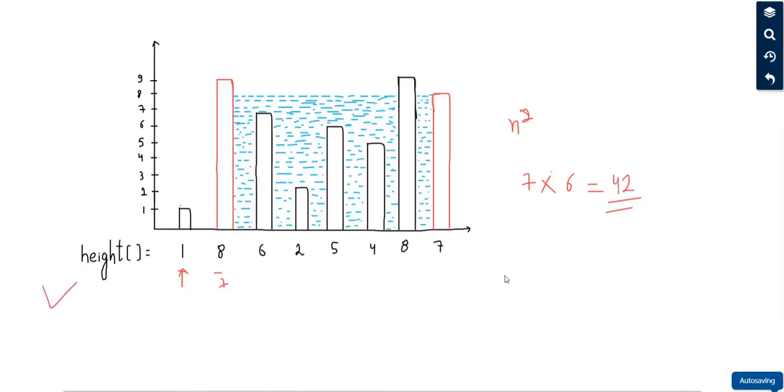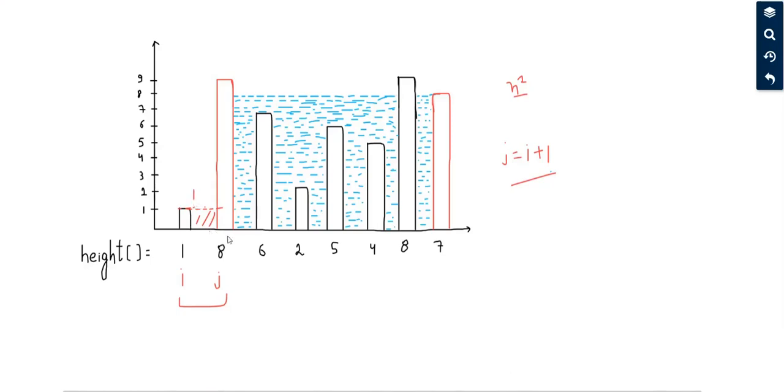So what is the strategy to solve this problem? Let's see how we can solve it. The naive approach is to consider all the n square containers. That is, I take a pointer i, starting from the first bar, then I take another pointer j, which I start from the bar next to i, that is i plus 1, and I consider each and every container. So first I consider this container. It will have an area of the minimum of these heights, which is 1, multiplied by the base, which is 1. So 1 into 1, this rectangle has an area of 1.